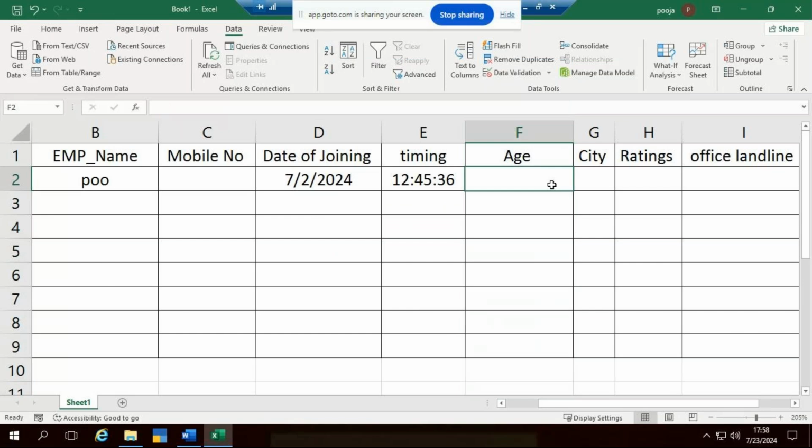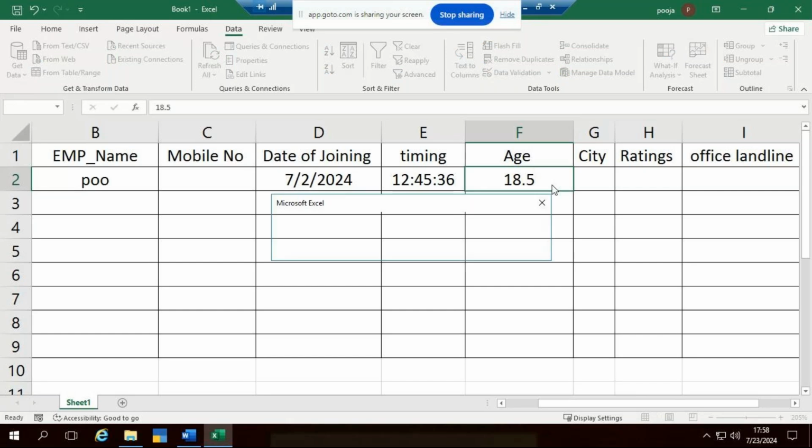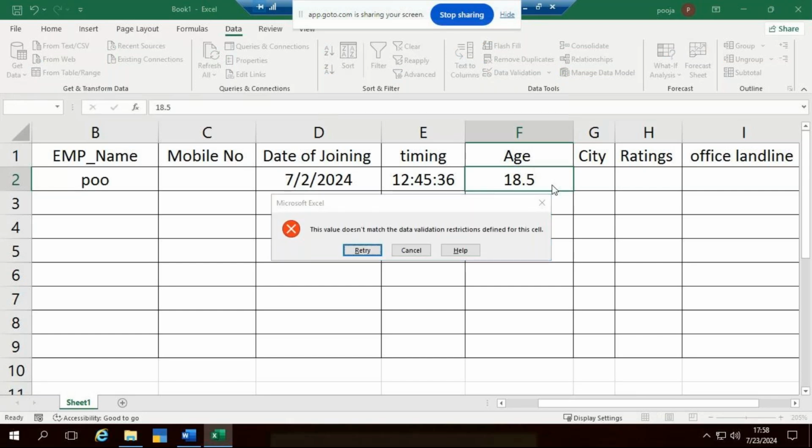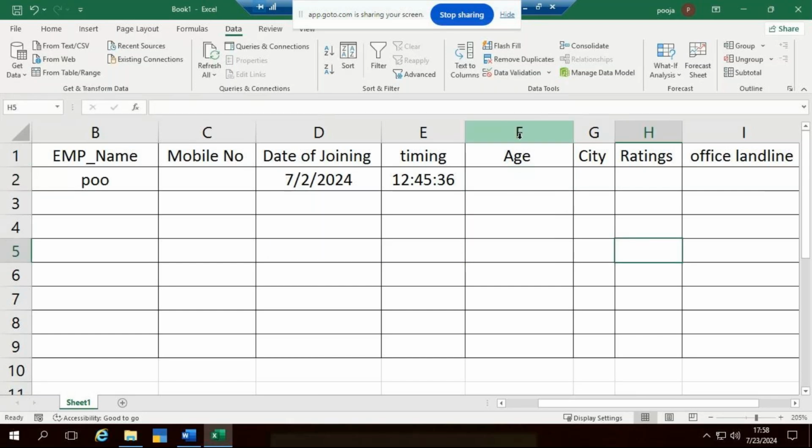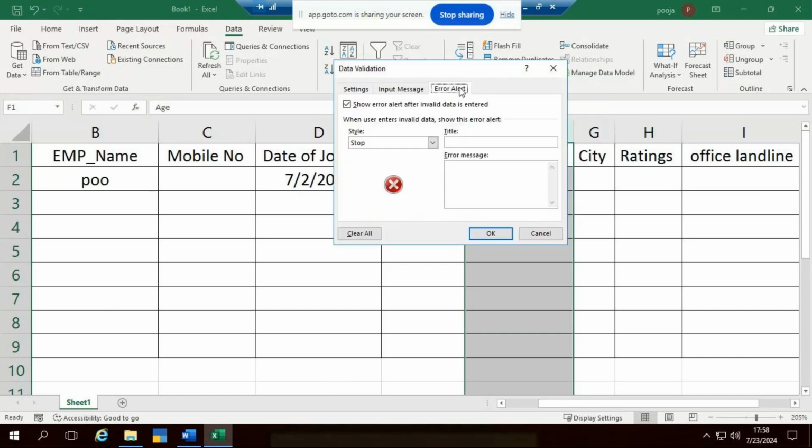So I'll enter some age here. If I try to give 18.5 also, it will show you the error message. Now listen to me. There are three things in your error alert, and one by one I'm going to explain them to you. I'll click on data validation, error alert. In the error alert, you have the style options: stop, warning, information. You got the stop option.